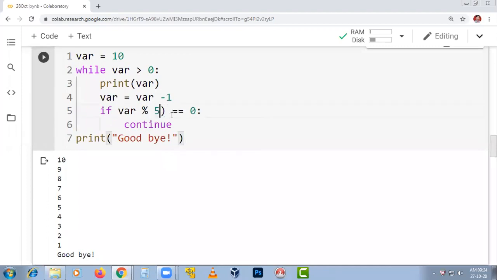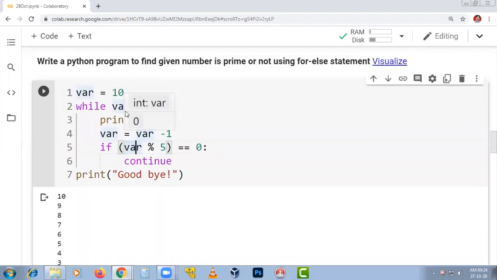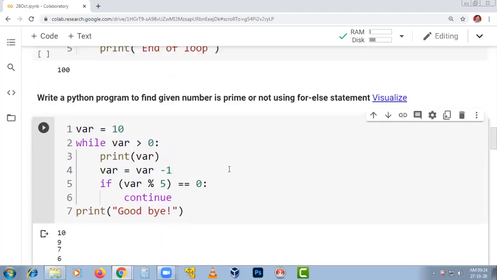I have to give it like this. So it has to continue. If it is equal to, I think var is equal to 10, var is greater than 0. If var modulus 5 is equal to 0, then it has to continue. It should not print it. But why is it printing?